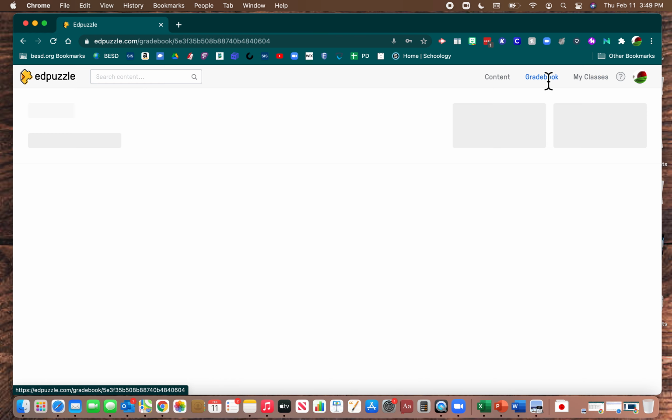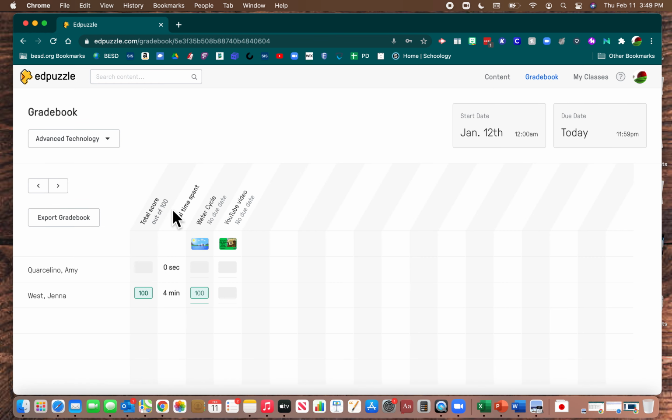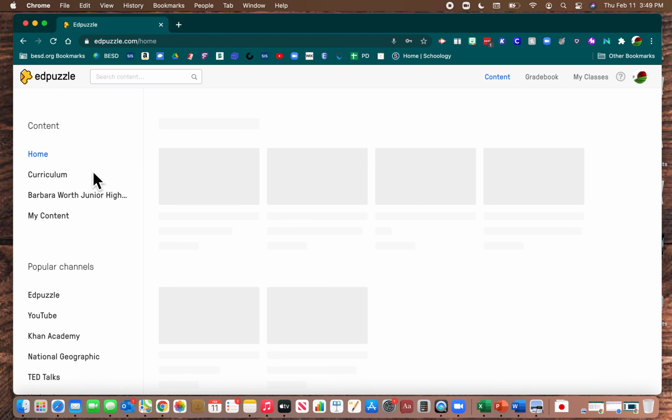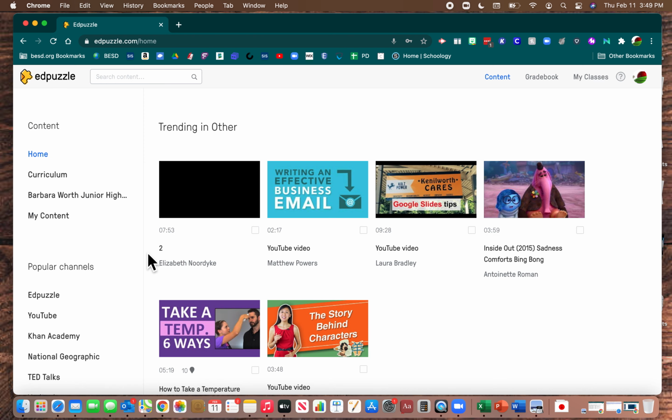Now the gradebook also is going to show you all of the different videos and how they were completed, the total time they were spent, and it looks like a regular score sheet in here, so you could transfer it right into PowerSchool. At any time, if you want to go back to the home page, you can click on Edpuzzle. And that's basically how you would add a content video.